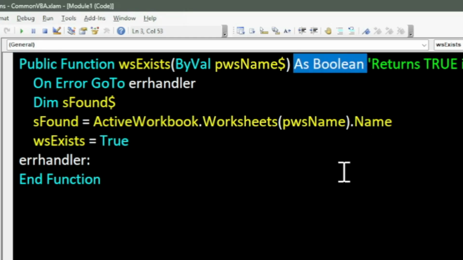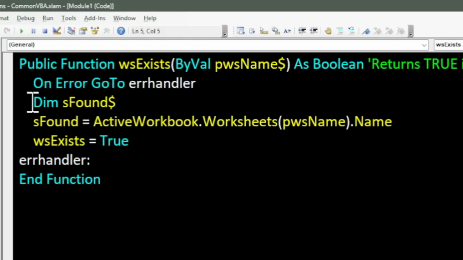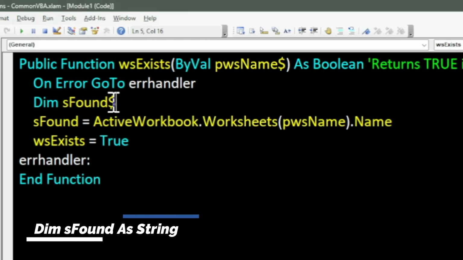And remember from our last segment, by default, this function is going to return False unless otherwise set. So I put an error handler in as my first line of code, and you'll see why in a second. I then give myself a string variable. I could have easily said Dim sFound As String. The $ at the end is just shorthand code for String.